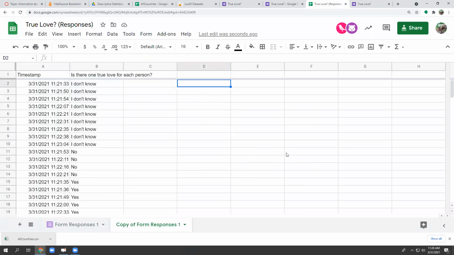What I want to do is make a summary of this. So I would like to know the response, and I would like to know the count, how many were in each one. So one response is I don't know. Another response is no. And another response is yes, right? Those are all the things I have to work with here.